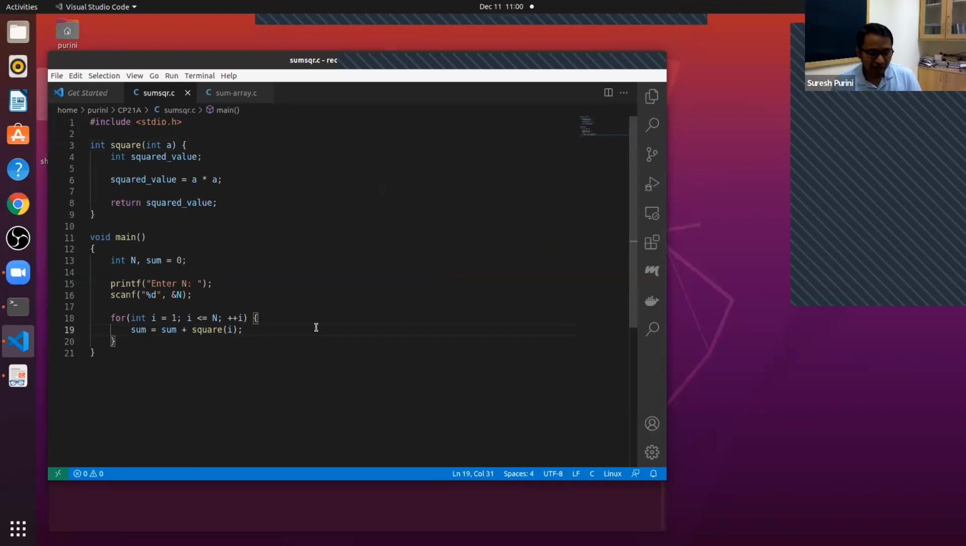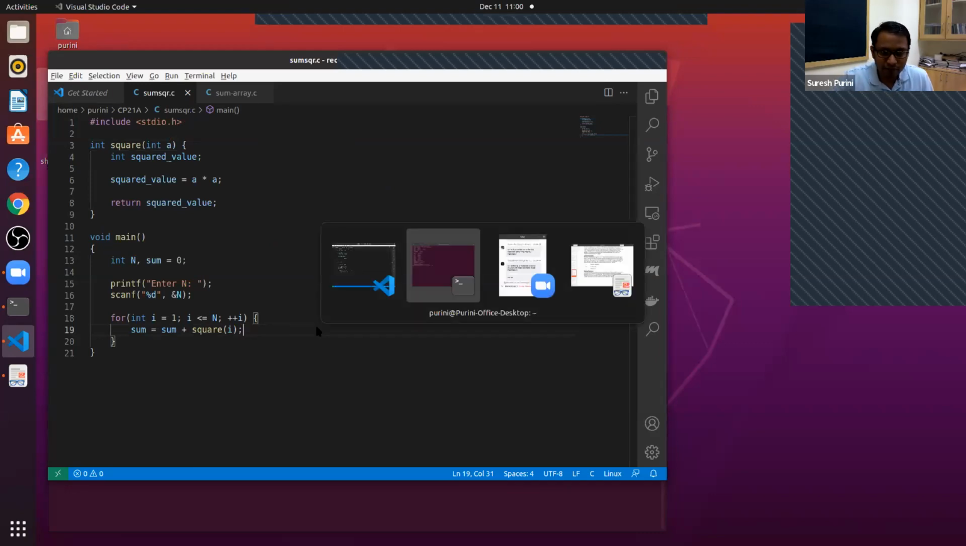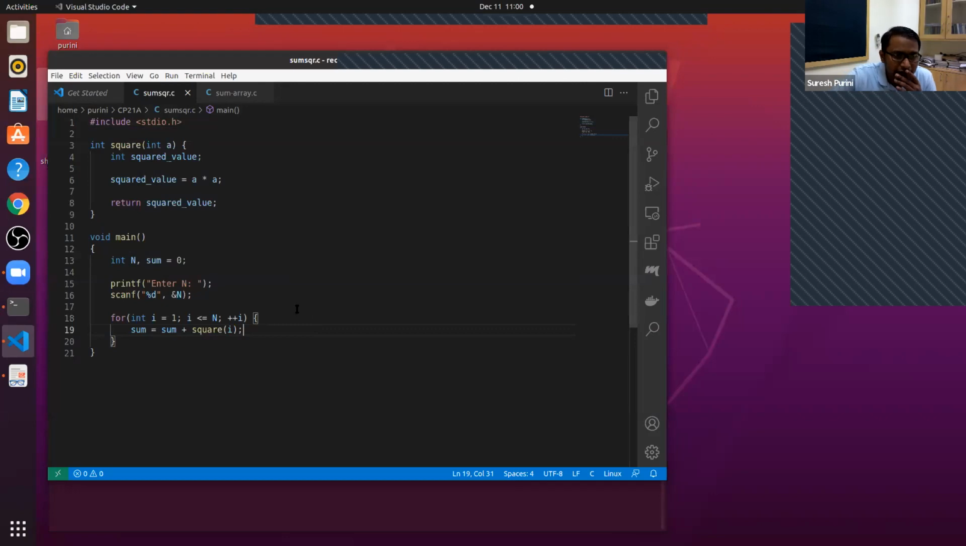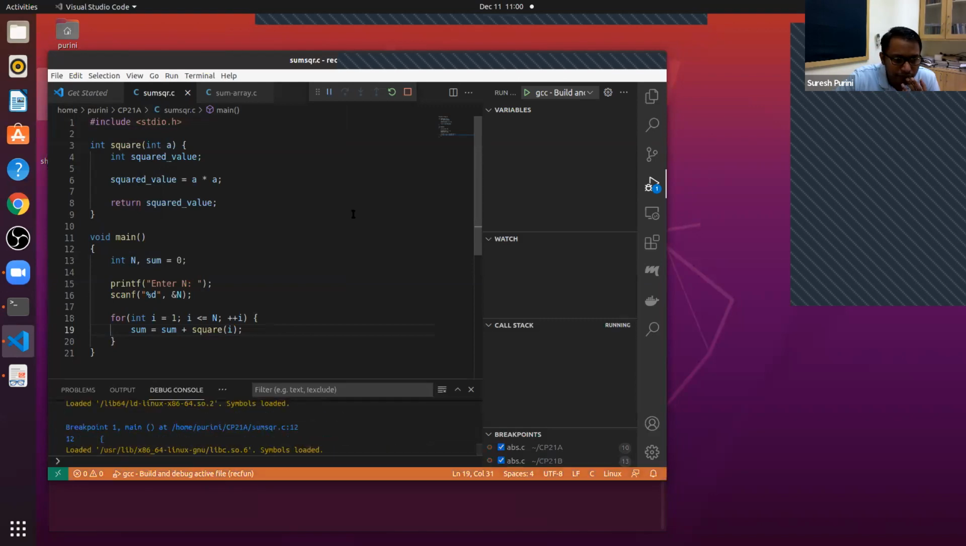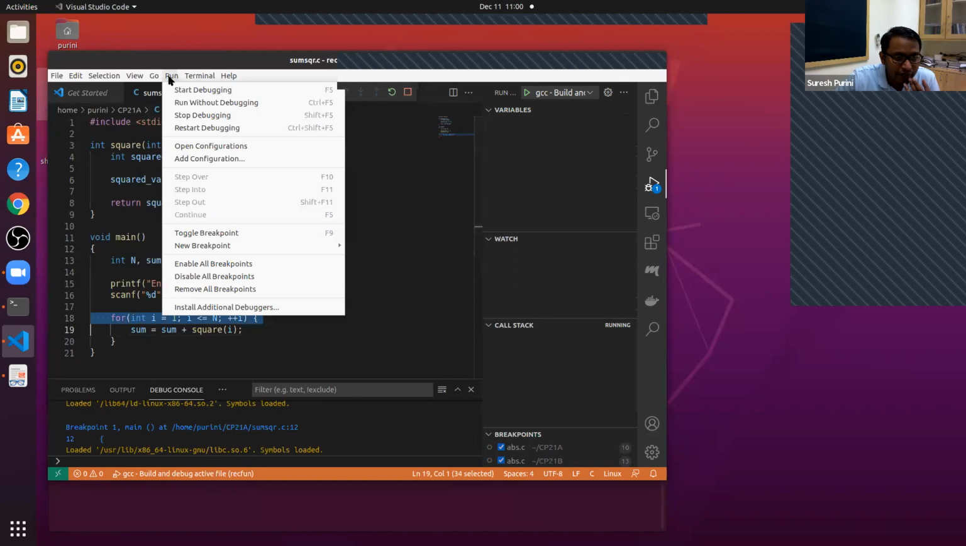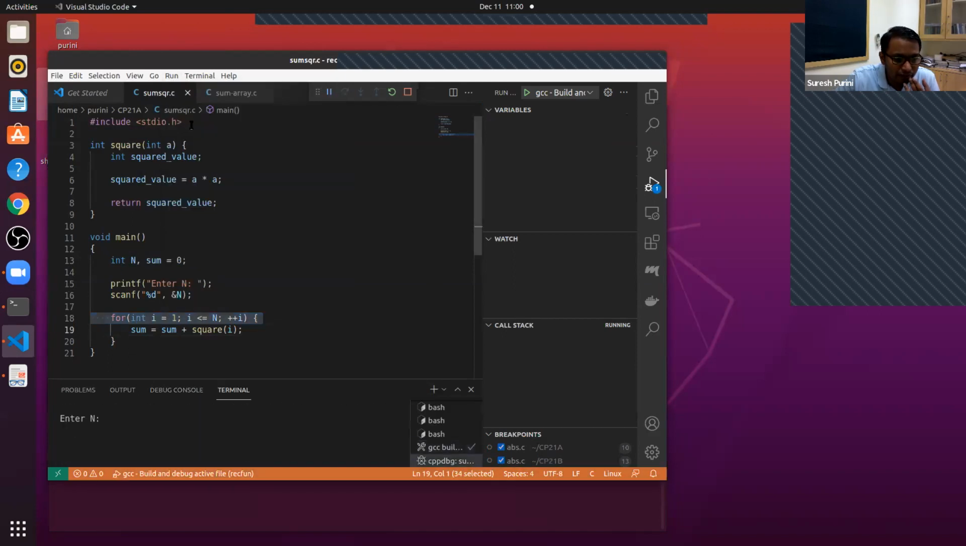So now let's compile this program and run. And let's see if I can use my debugger. Is it working? Okay, let's see. I didn't set up my machine. Are you able to see the screen?